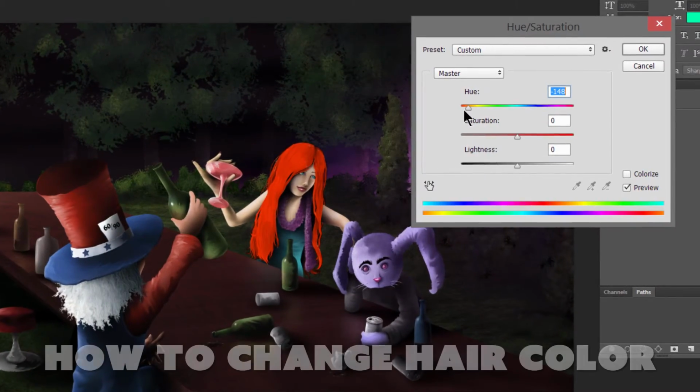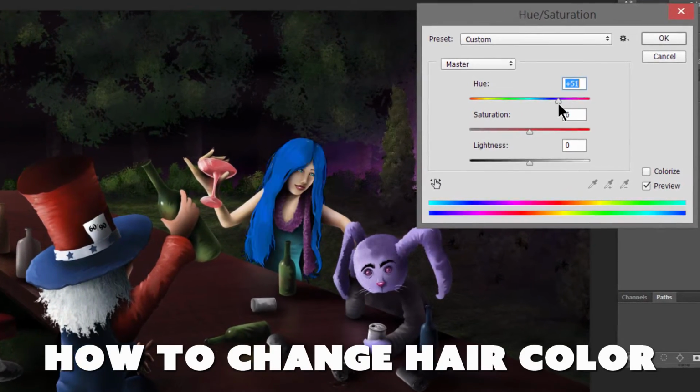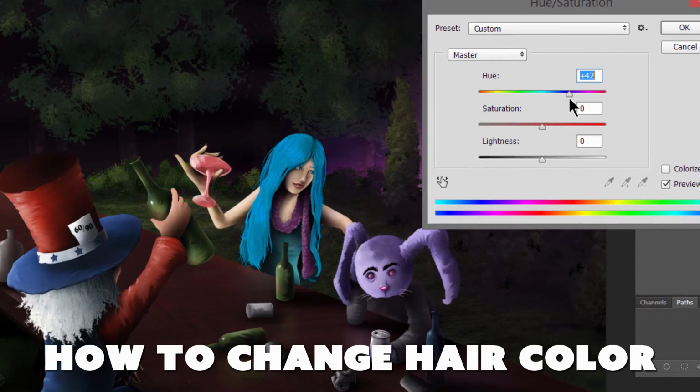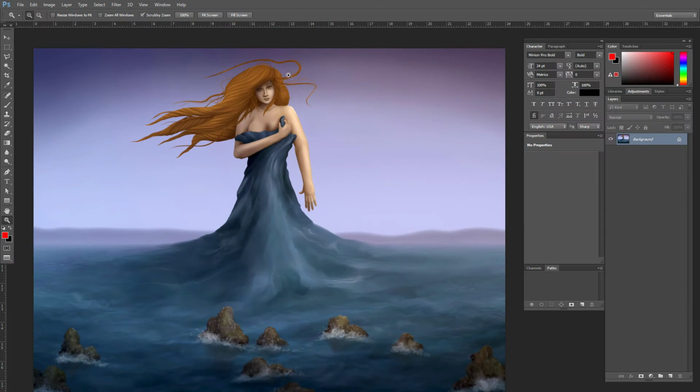Hi there, I'm artist Aaron Rutten, and in this video I'm going to show you how to change hair color using Photoshop CC. So I'm going to do this with digital artwork, but you could also do this with a photograph. I have my artwork open in Photoshop CC, and I'm going to show you a couple different ways to change the hair color.